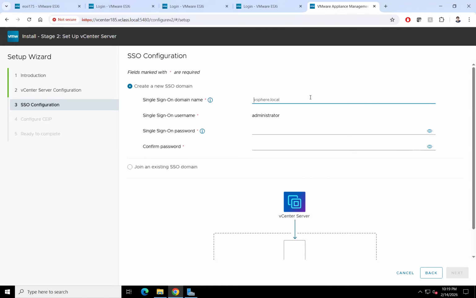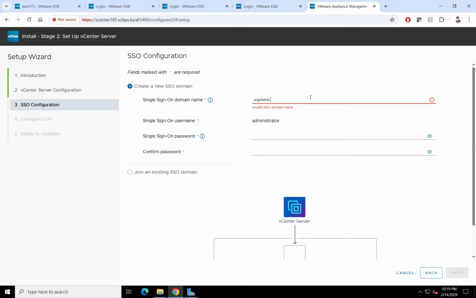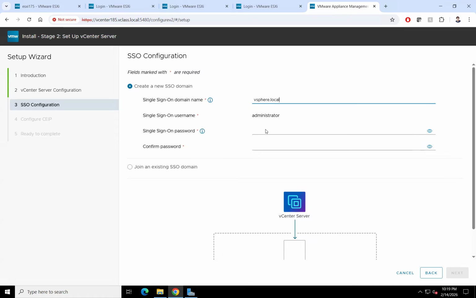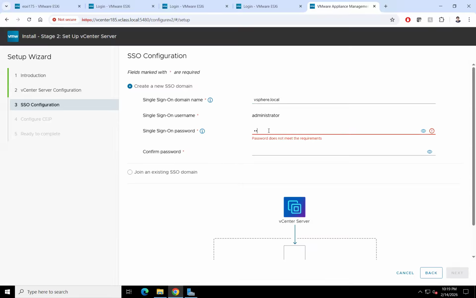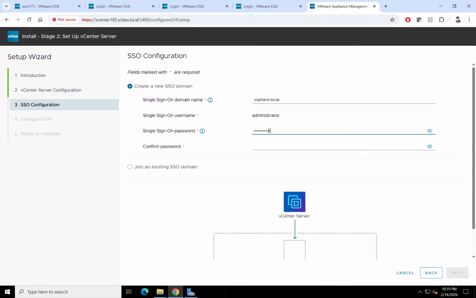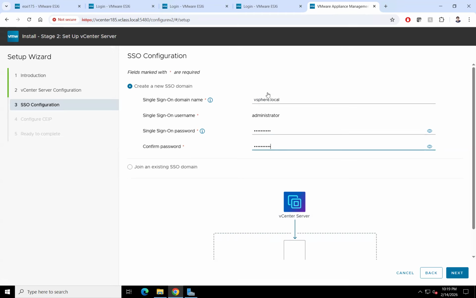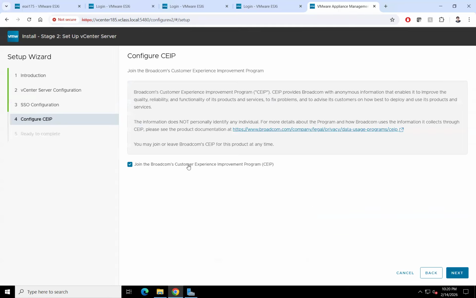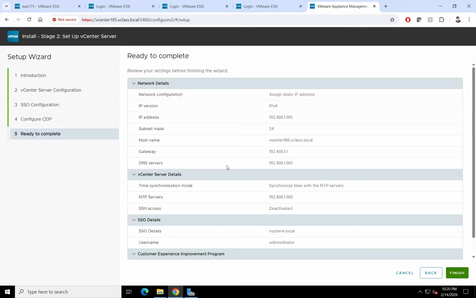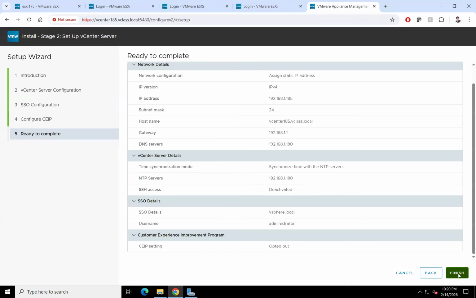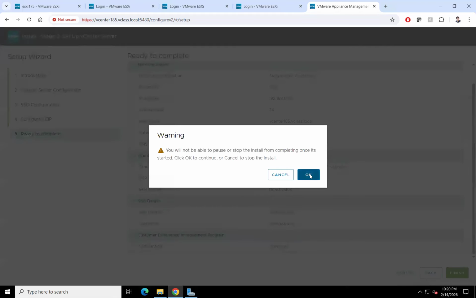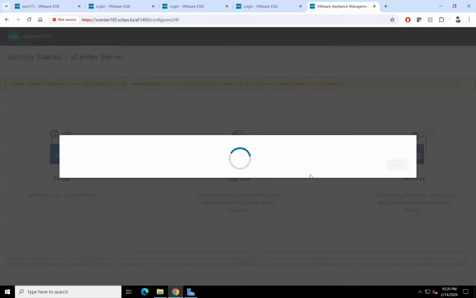You can give any name. vSphere.local is the generic name or the default name, so I will use this name and provide the password. And this will be the credential used for vCenter login. Once you put these details, administrator@vsphere.local will be the default one. You can click next, and you can click next, verify the settings and finish. And you are done with vCenter server deployment.